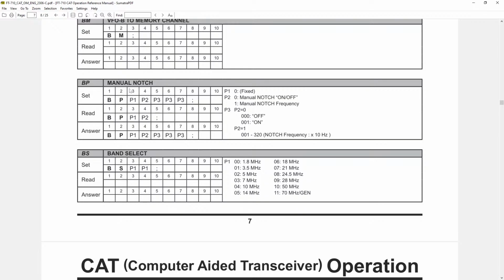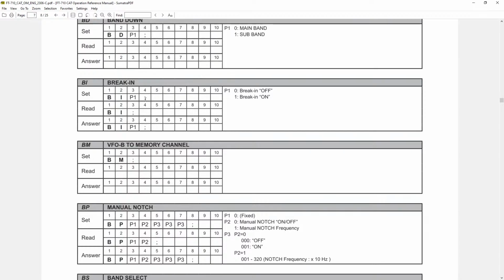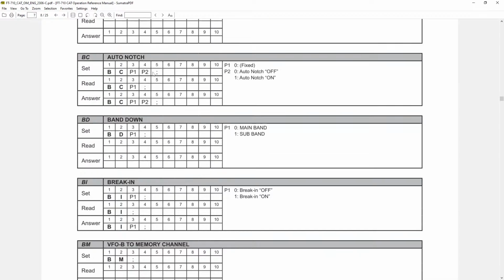To me, a manual notch, they probably overcomplicate it with the auto notch. But I don't get why the auto notch and the manual notch can't be the same thing. If you want it on auto, just set it to an automatic value. But anyway, they probably kept it backwardly compatible with something else.